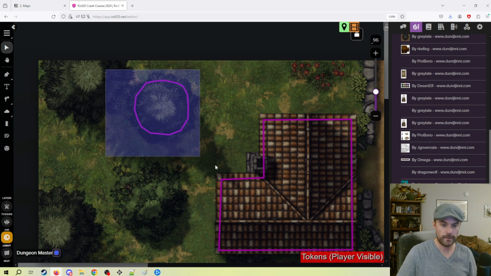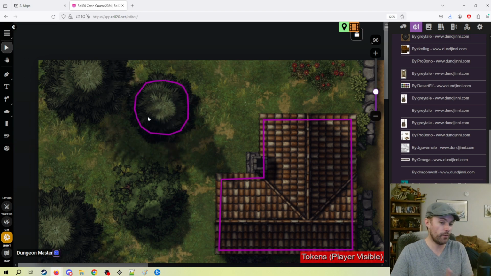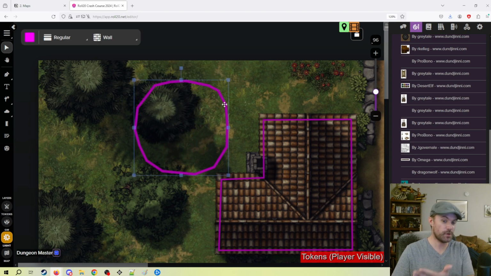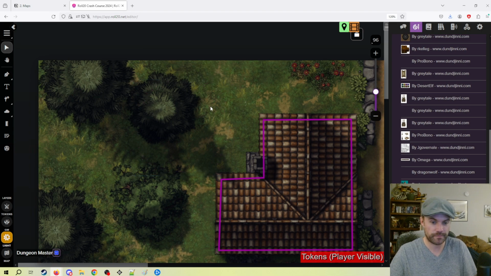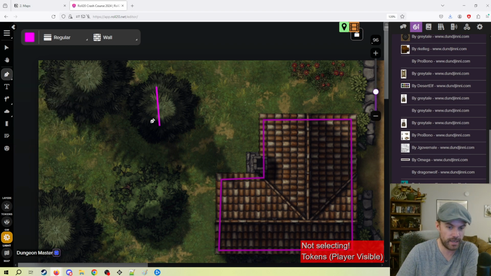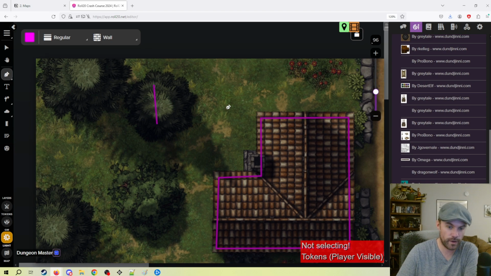So instead, and by the way, you might have realized these are all assets that you can change just like tokens, just like the map. Everything's an asset, basically. What I would recommend for trees, we'll go back to polygon, and I'm just going to draw lines, and I'm just going to make X's or crosses. So I make one line, and you just want to make it big enough to be noticeable. I'll make a line, right click to say that that one's done. Draw another one, say that that one's done. And that's all you do.